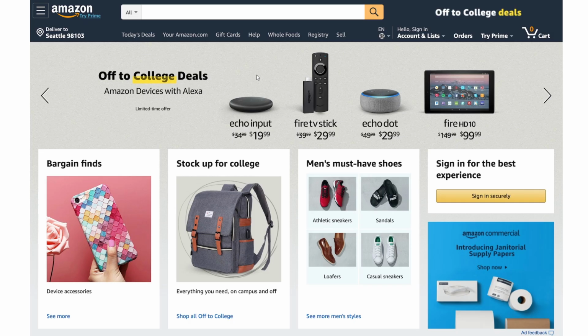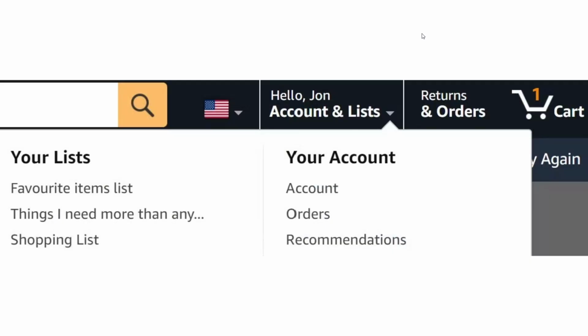Now, with Amazon open and logged in, direct your attention to the top right corner of the screen. Here you'll find the Account and Lists menu. Click on this section and a drop-down menu will appear. From the options provided, select Your Orders. This will take you to a list of your past orders. It's like having a detailed receipt for everything you've ever bought, which is super helpful for tracking spending and keeping records.